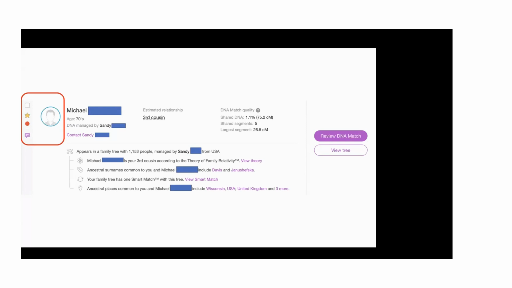Now, the bottom icon is where you can add notes. And since I have added a note to this one, the note icon also shows color. Now, if the match had added a photo to their account, you would see that image. But otherwise, you see a female symbol in a red circle or a male symbol in a blue circle.